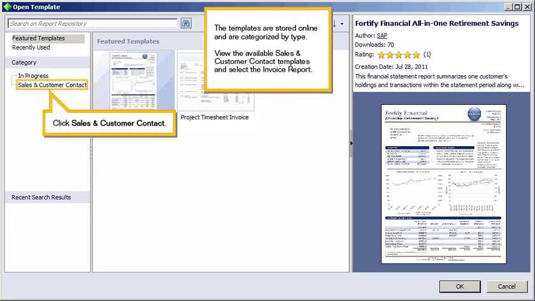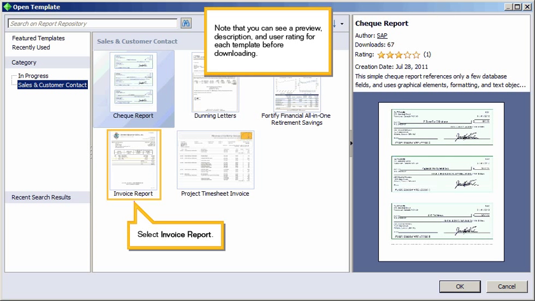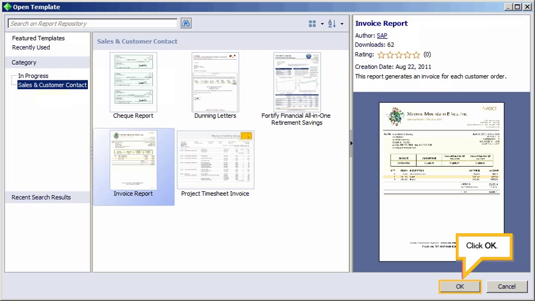Click Sales and Customer Contact. Note that you can see a preview, description, and user rating for each template before downloading. Select Invoice Report. Click OK.